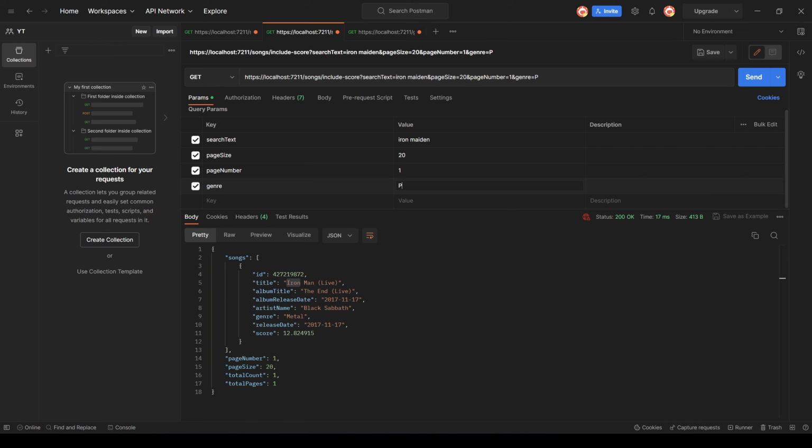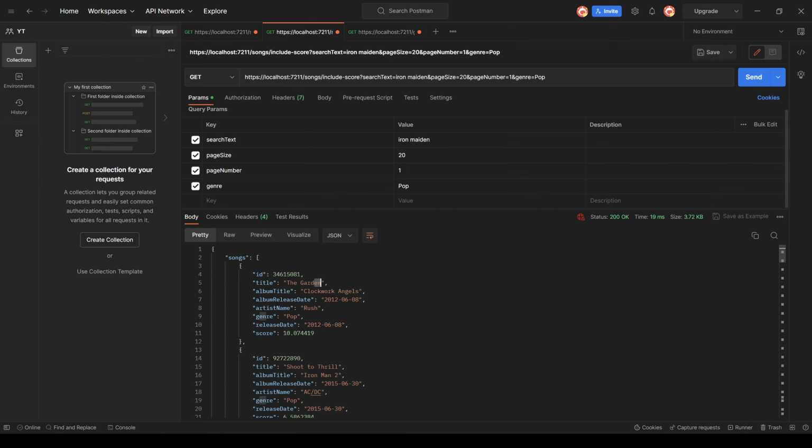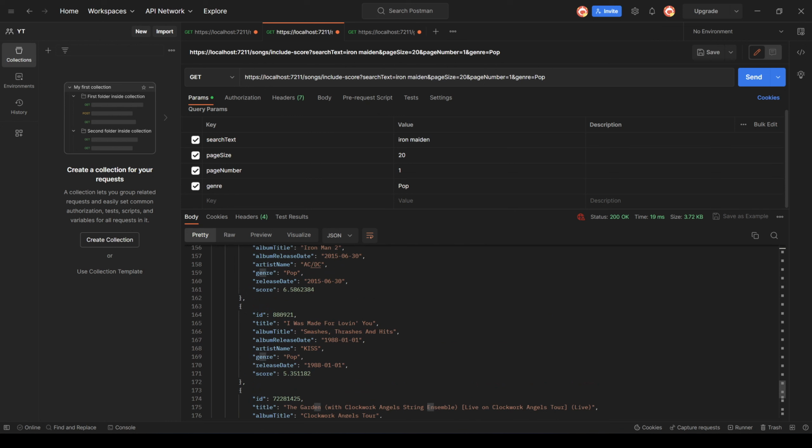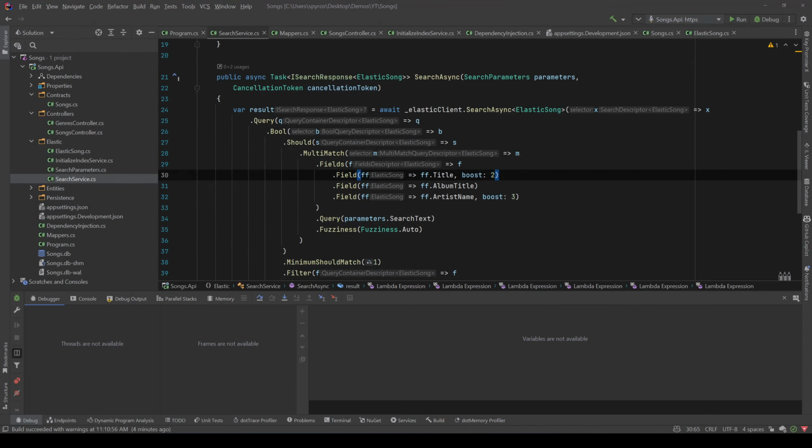Let's, I don't know, try pop, and we have some pop songs in there as well. We have The Garden from Rush, probably it matched the N at the end of Maiden and Garden. But anyway, you get the point of how flexible Elastic can be, and how to prioritize and include or exclude results based on your needs. So I think that was good enough, at least for now, for the Elastic series.